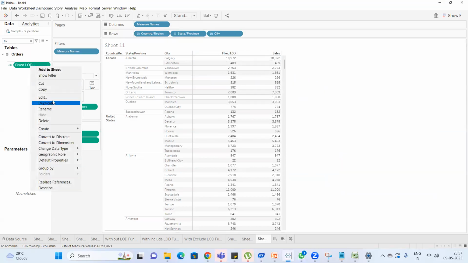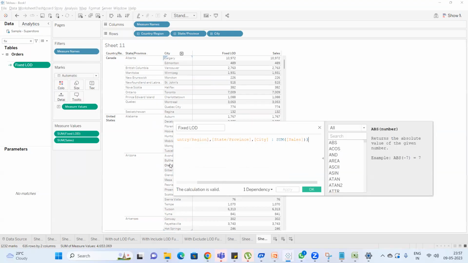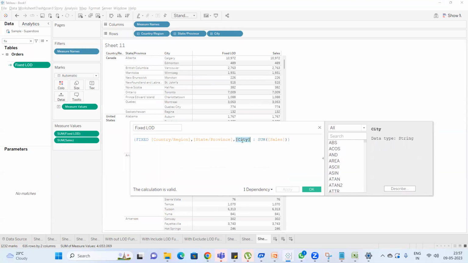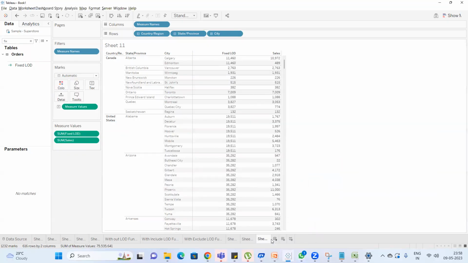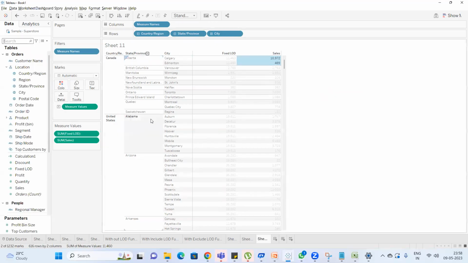So this will also act like an exclude function. So now we have 3 dimensions. So here, if you exclude city, now it will act like an exclude function also. Okay. So if you see, now we have only excluded city from this. So it is showing you Alberta value, which is the total of these 2 cities, which is 11,460. So now we can use fixed LOD functions also similar to what we have written for the exclude function.